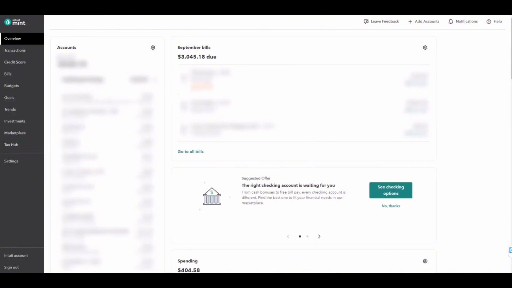Additionally, Mint lets you track your investment fees and dividends, helping you understand the true cost and return of your investment. If you want to analyze your portfolio deeper, Mint offers tools like allocation charts and performance graphs.